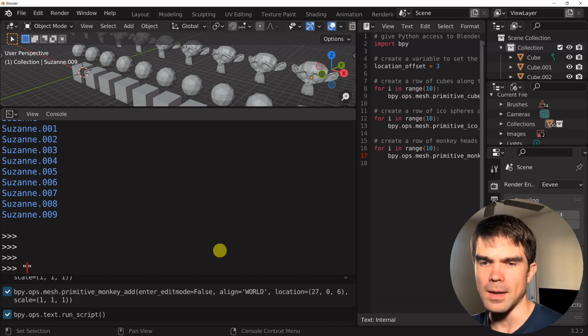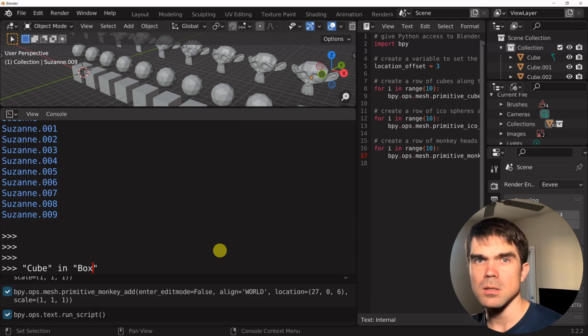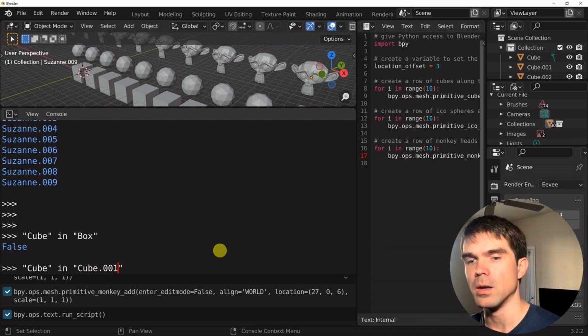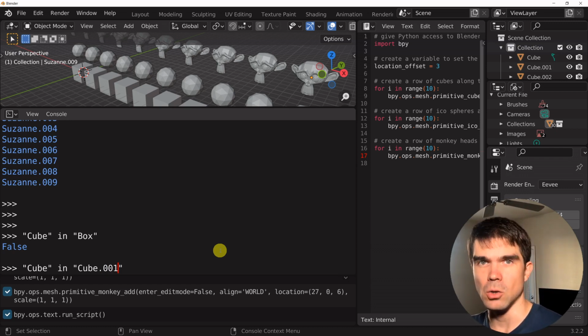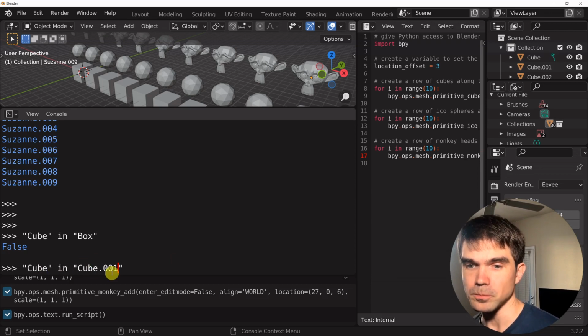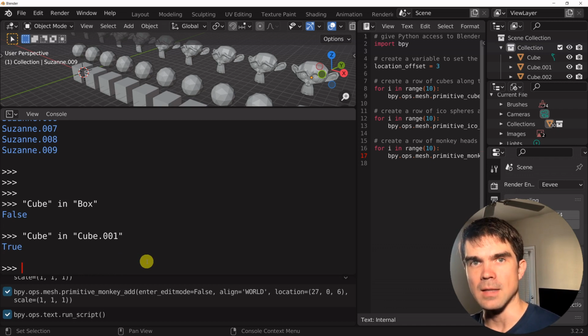All right, so I'm going to create a piece of text that's going to be like "Cube", and I'm going to say in, and then another piece of text. I'm going to just write "Box", right? This will return false because you can't find the word Cube in the text Box. But if we do this, and let's just say "Cube.001", so for example, how Blender would name a cube if you've added a cube already into the scene, this will return true because as you can see, this Cube right here is part of this string. So we're searching for this, it's part of that.